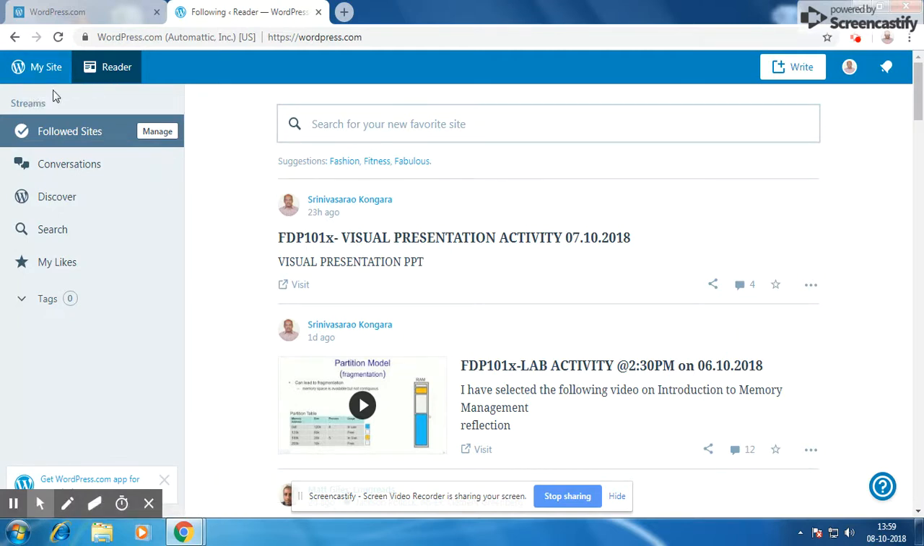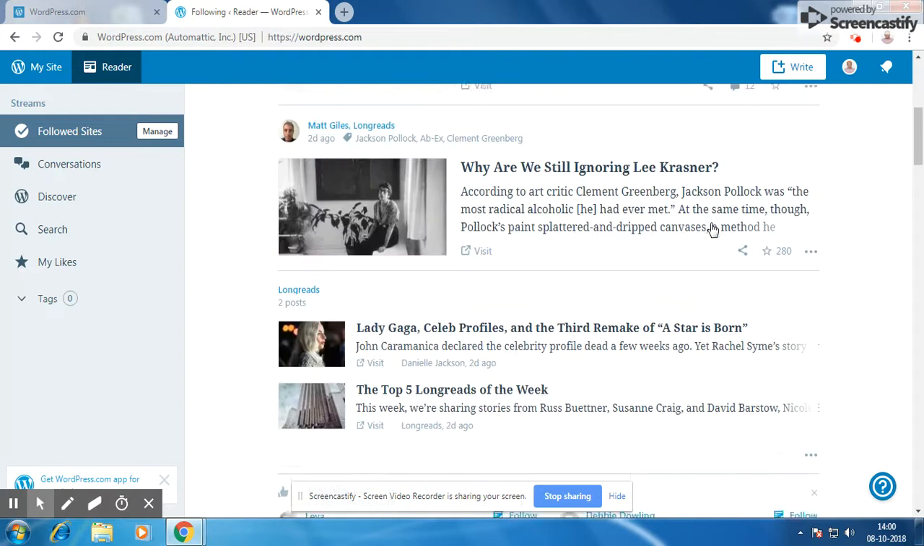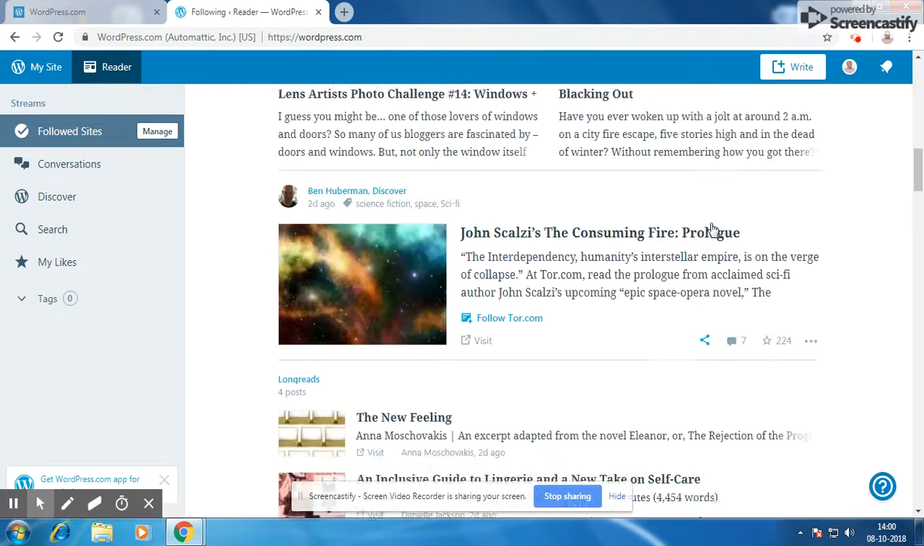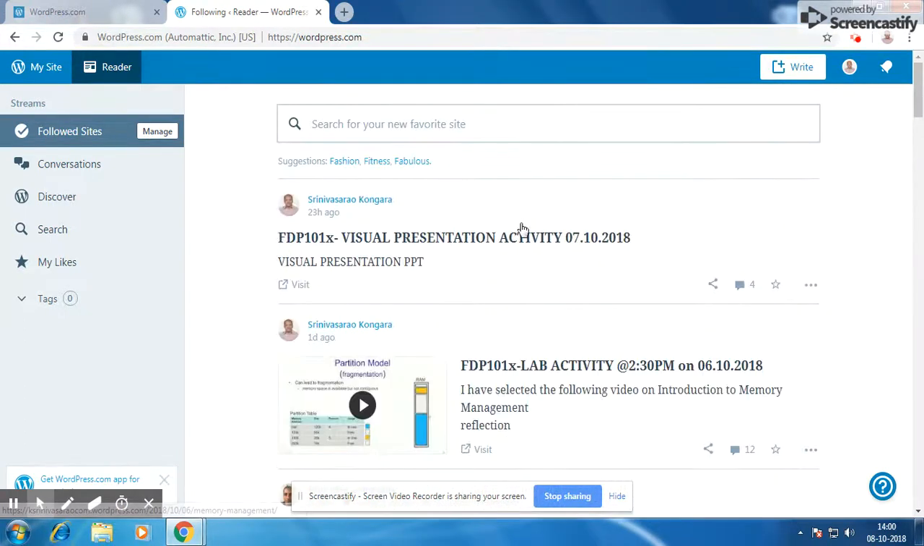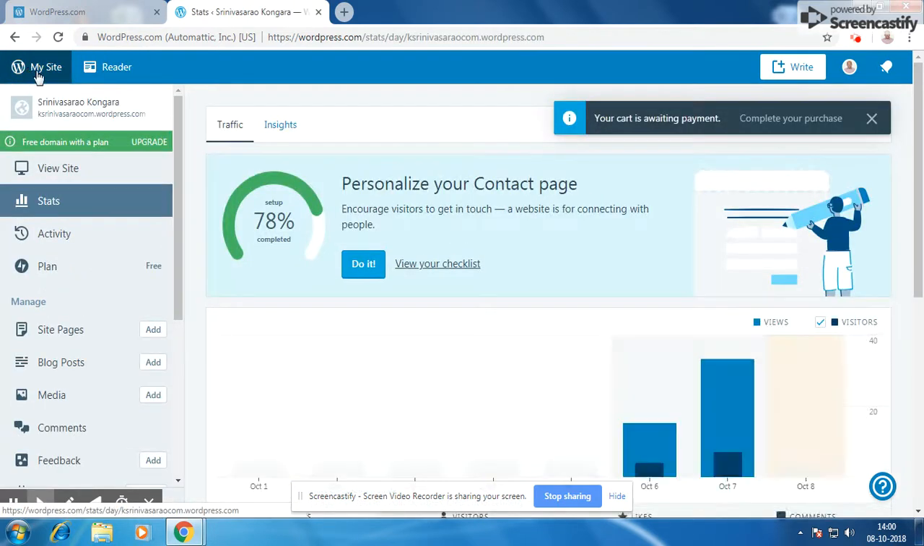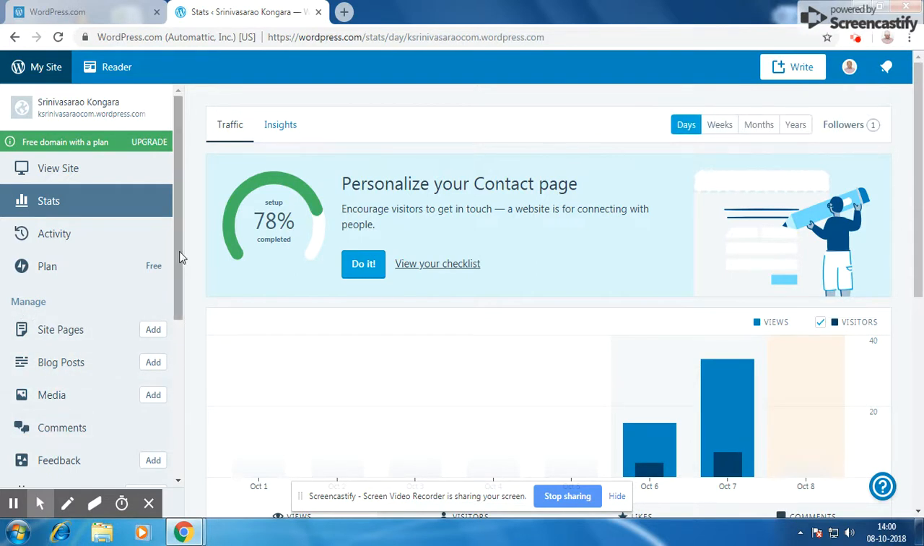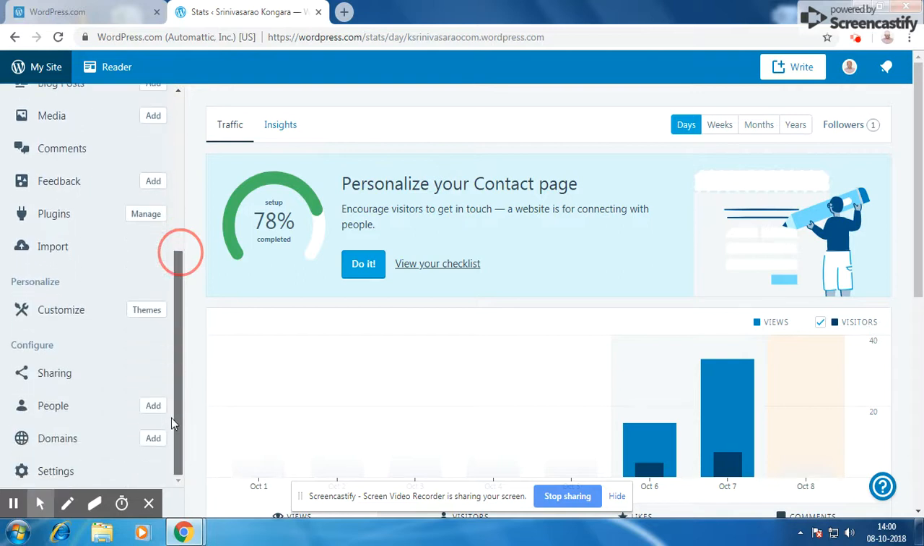In the top leftmost corner you can find two tabs. By default, this is the tab that is highlighted. This is reader, which has the information already presented, the recent things. And in the first tab, site, there are different options available under this tab. There are a lot of options in different categories, that is to manage, personalize and configure.